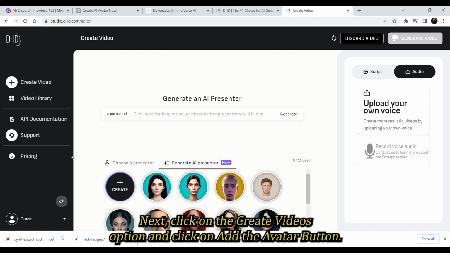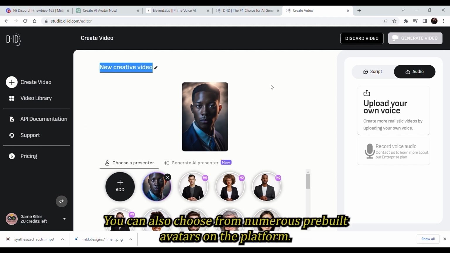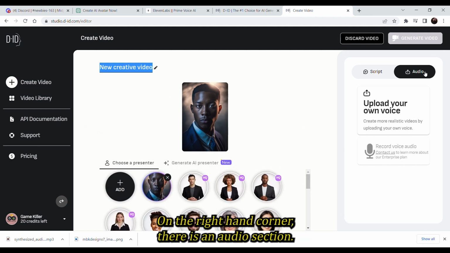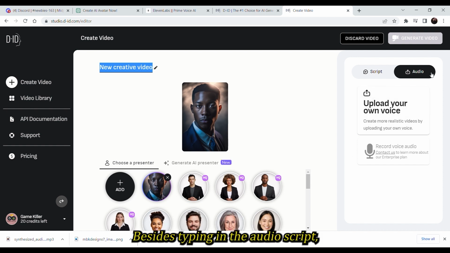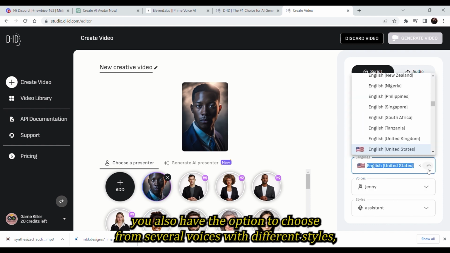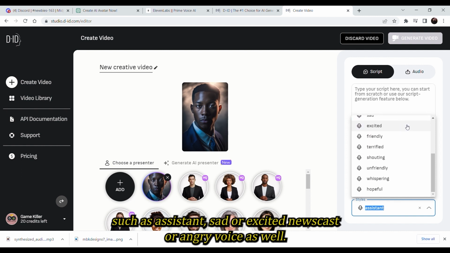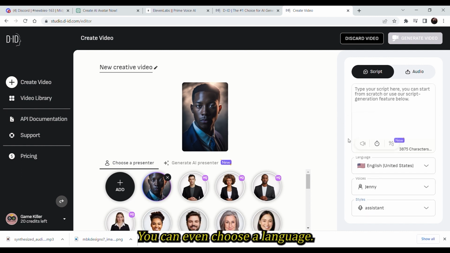Next, click on the Create Videos option and click on Add the Avatar button. We will be using the avatar we created using MidJourney. You can also choose from numerous pre-built avatars on the platform. On the right-hand corner, there is an audio section. Besides typing in the audio script, you also have the option to choose from several voices with different styles, such as assistant, sad or excited, newscast, or angry voice as well. You can even choose a language.